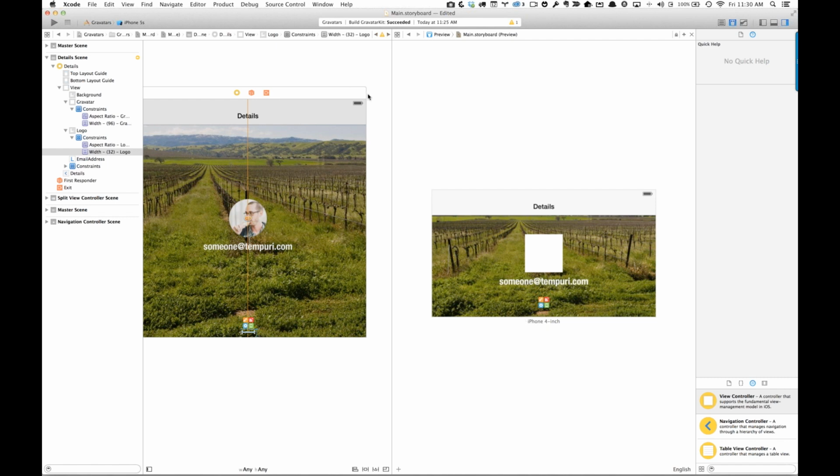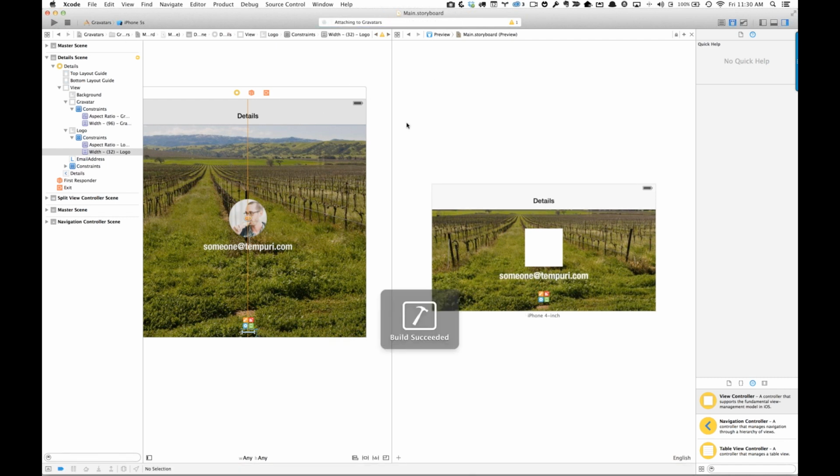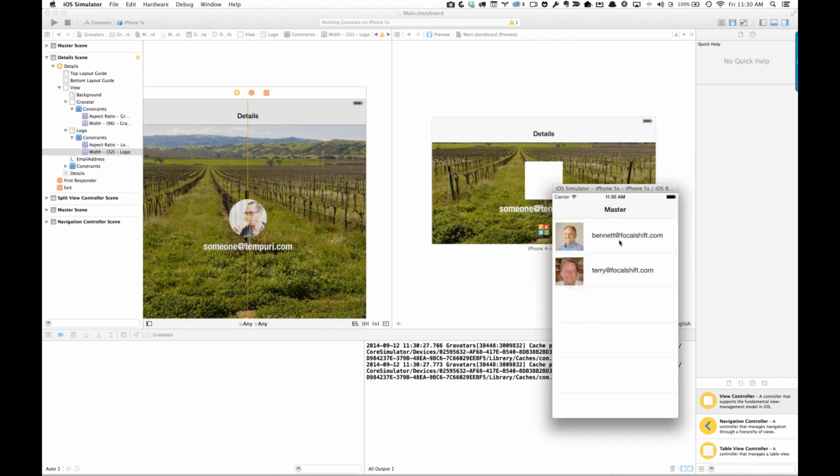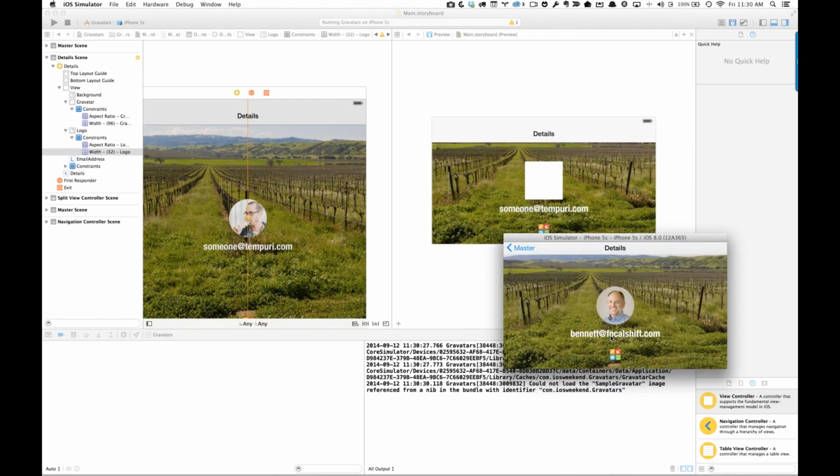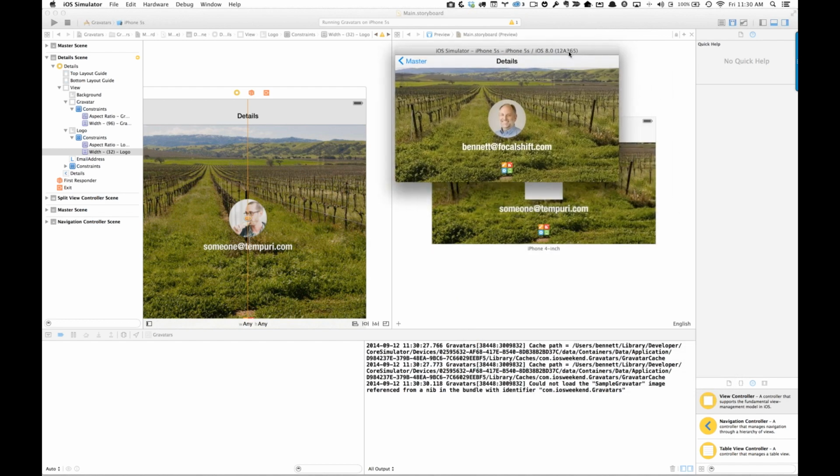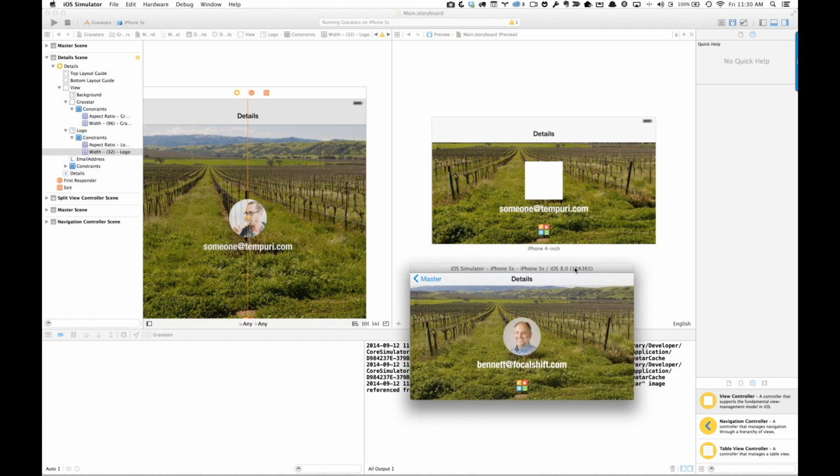Okay, so with that change, at least if we run it and we rotate it, it should now look correct. Okay, so now the rendering is the way you would expect it to be. I think that is most of the items that I wanted to show you today.